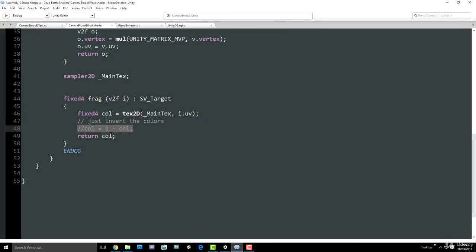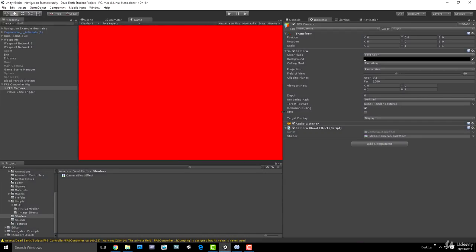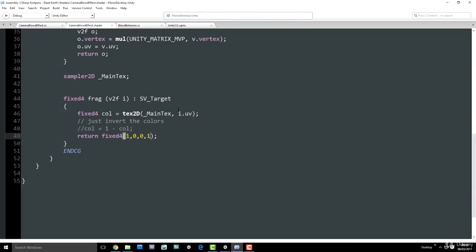So we could, for example, if we wanted to do something pretty horrible, just return a fixed color. So I could say I want to return a fixed4, and we'll make it red. So it'll have 1 in the red channel, 0 and 0 in the green and blue channels, and 1 in the alpha channel. And if I save that off now, we should see that when our image effect runs, it's just a big block of red. Not very useful, but hopefully you can see that that's all this fragment shader is doing.